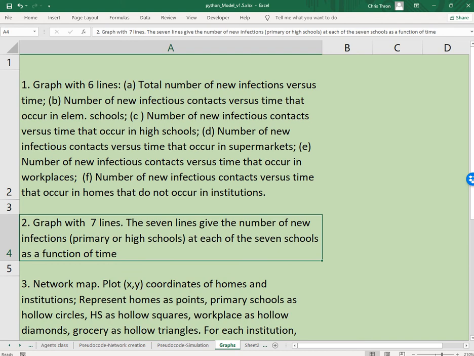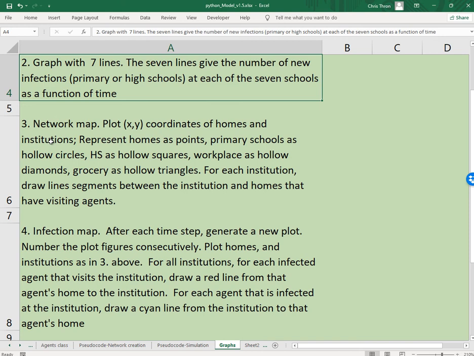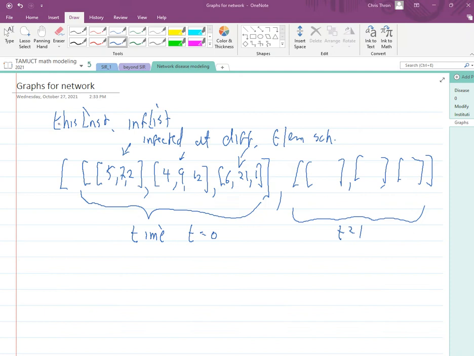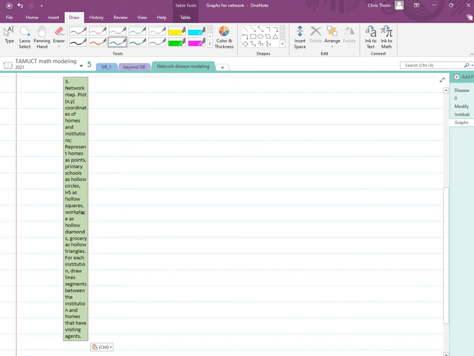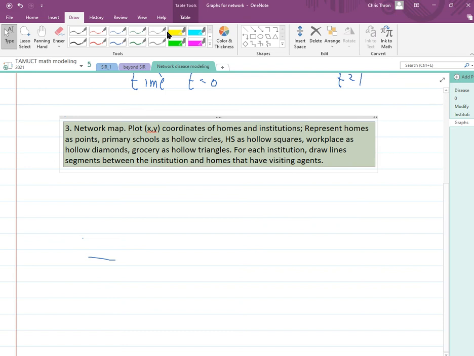Let's go to number three. Number three, we want a network map. So this is going to be an XY map. So it's going to have X and Y. Here now the X and Y are geographical, right? So you have your X and your Y. Here, let me just take it over here. We can talk about this. Okay, figured it out. There we go. All right, so we're actually going to have a square, so you can probably draw a square, something like this.